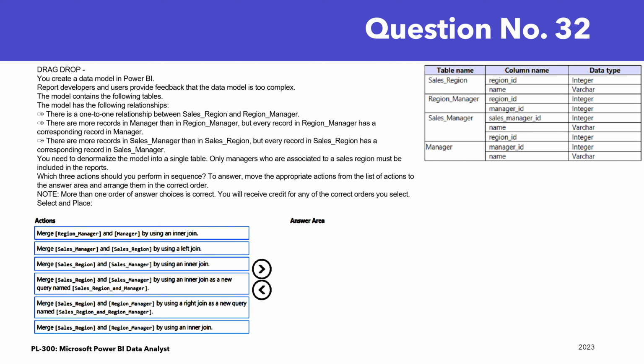There are more records in manager than in region_manager, but every record in region_manager has a corresponding record in manager. There are more records in sales_manager than in sales_region, but every record in sales_region has a corresponding record in sales_manager. You need to denormalize the model into a single table. Only managers who are associated to a sales region must be included in the reports.